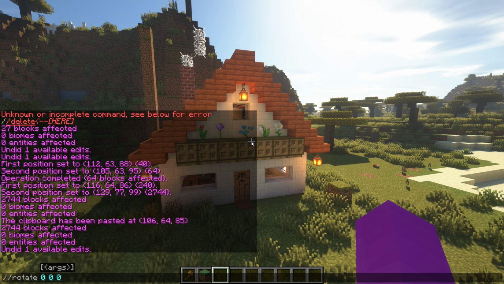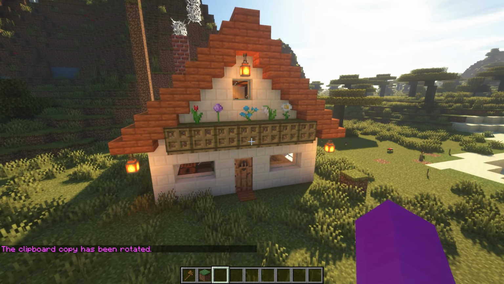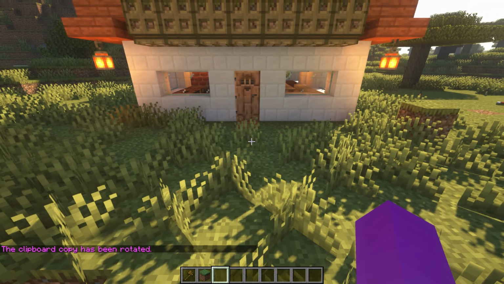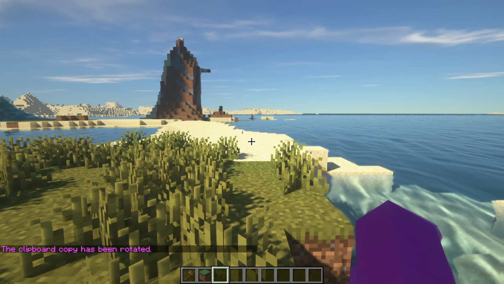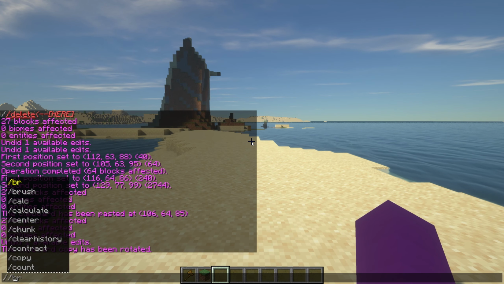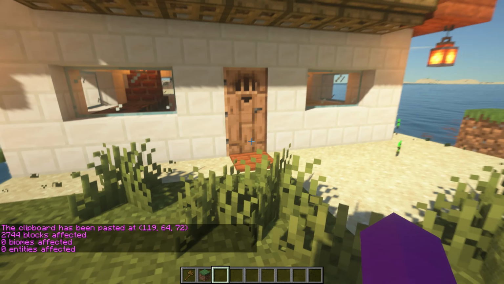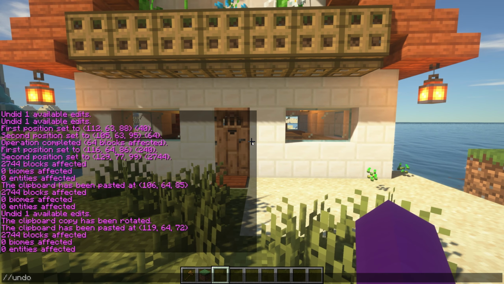So if I want to rotate it 180 degrees, I just type in 180 0 0. You have to specify the other axes as well, so that the command can complete successfully. I'm going to rotate it right now, and if I hit paste right now, then it will paste behind me with the front door right in front of me. So I'm going to stand right here. I'm going to hit paste. And it pasted right in front of me, as you can see, with the front door, just like I said.